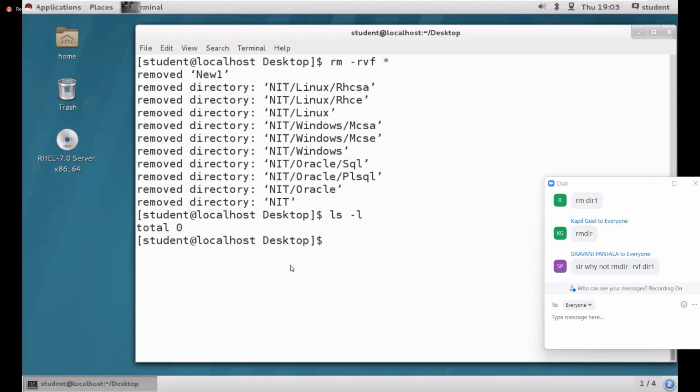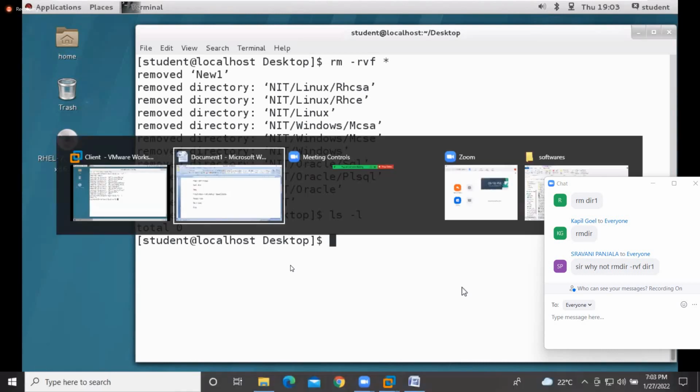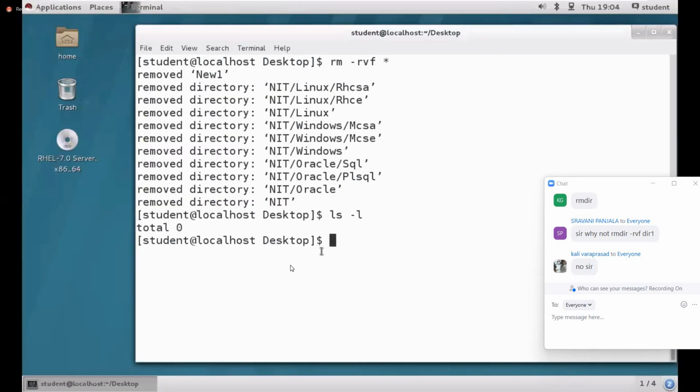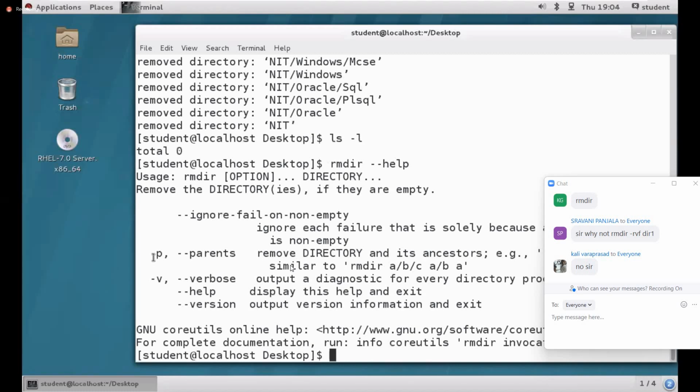So that is how to delete files and directories with the help of rm and rmdir. Do you have any doubts, any questions as of now? rmdir -rvf, I think it's not going to work. If you want, you can try. Guys, if you have any doubt, you can give --help and it will show you the options. Here we have P for parent, and then V, and then PV. So let's see here.